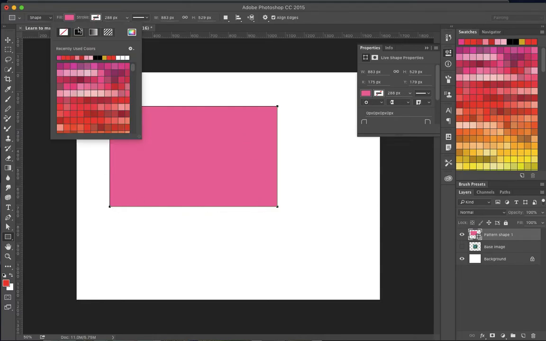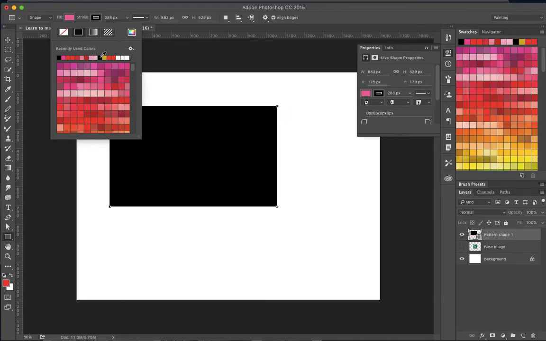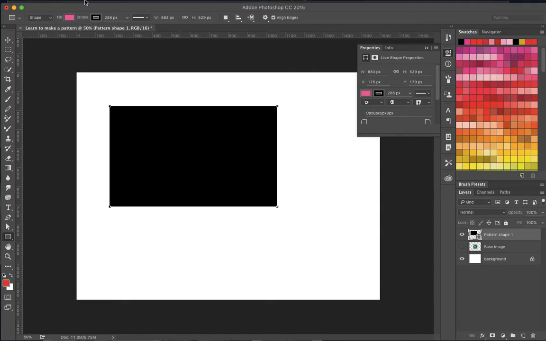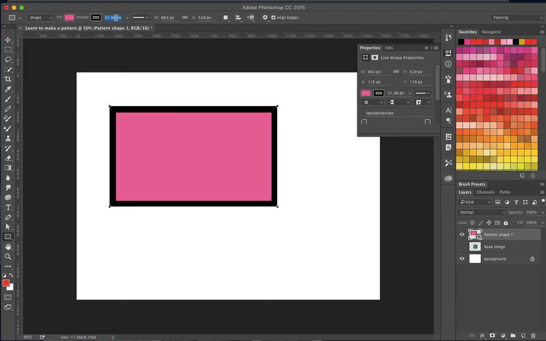If I want to, I could also pick a stroke. Like here's a black stroke. Oh, right now my stroke is so big that it covers the entire shape. This is my stroke, 288 pixels. Let's set that down to what is normal, which is 1.